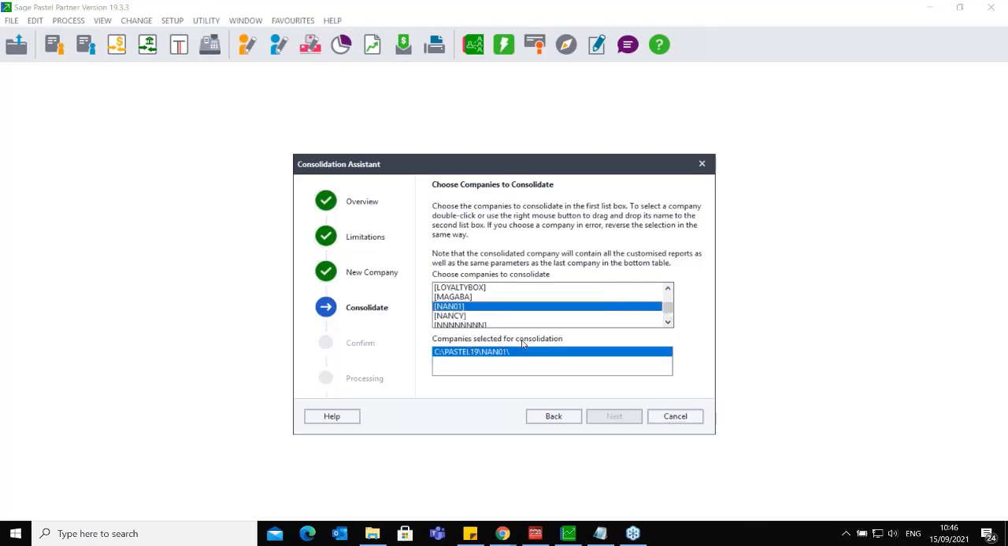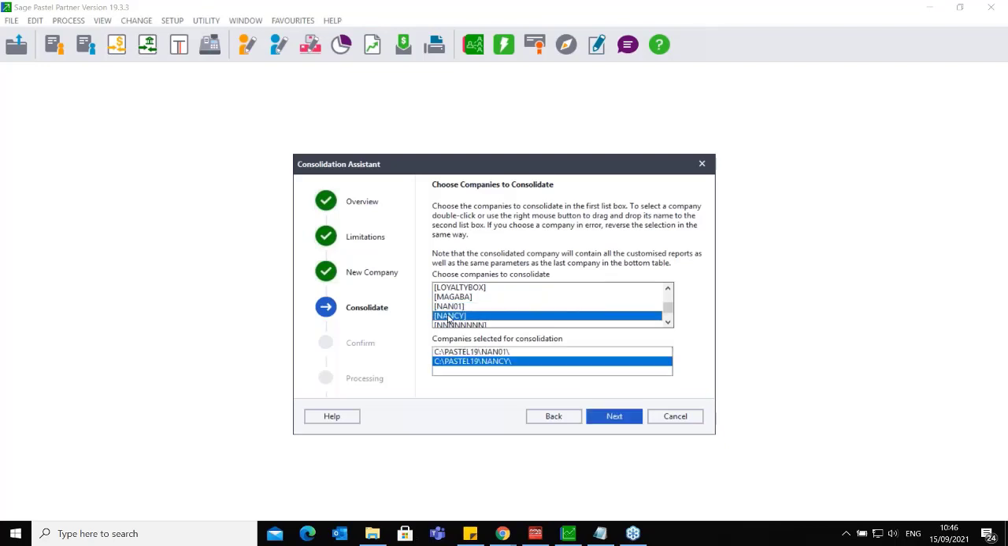Okay, so as soon as you select the company, it shows below here where it says company selected for consolidation. There's another one. I think we can add one more if I still have one. I'm just trying to pick up companies where I've got the same password. Okay, so I'm selecting 3 for now. So I've selected 3 companies and I'm happy with that. Those 3 companies have the same password. That's why they allowed me to select them.